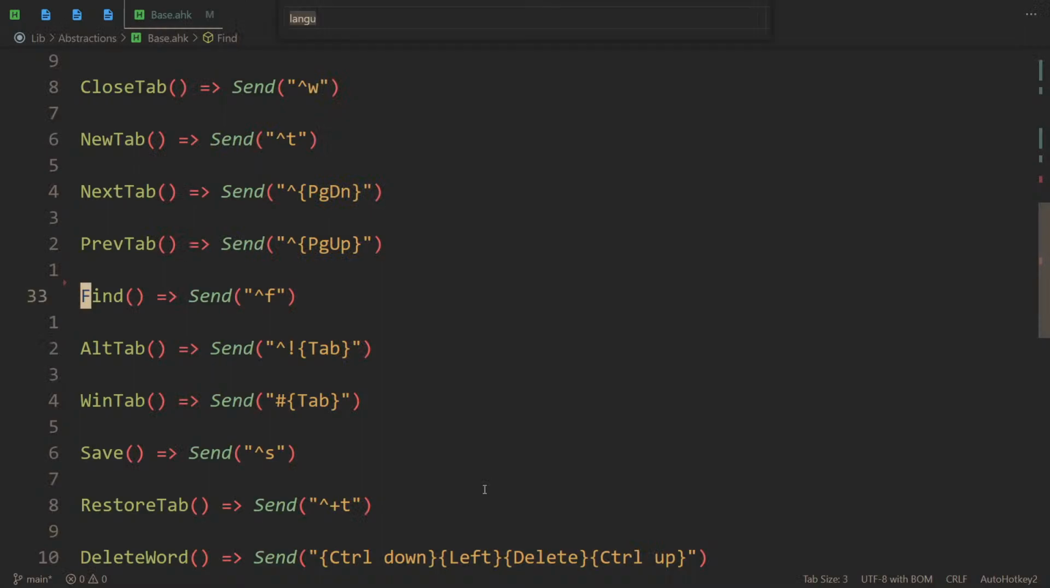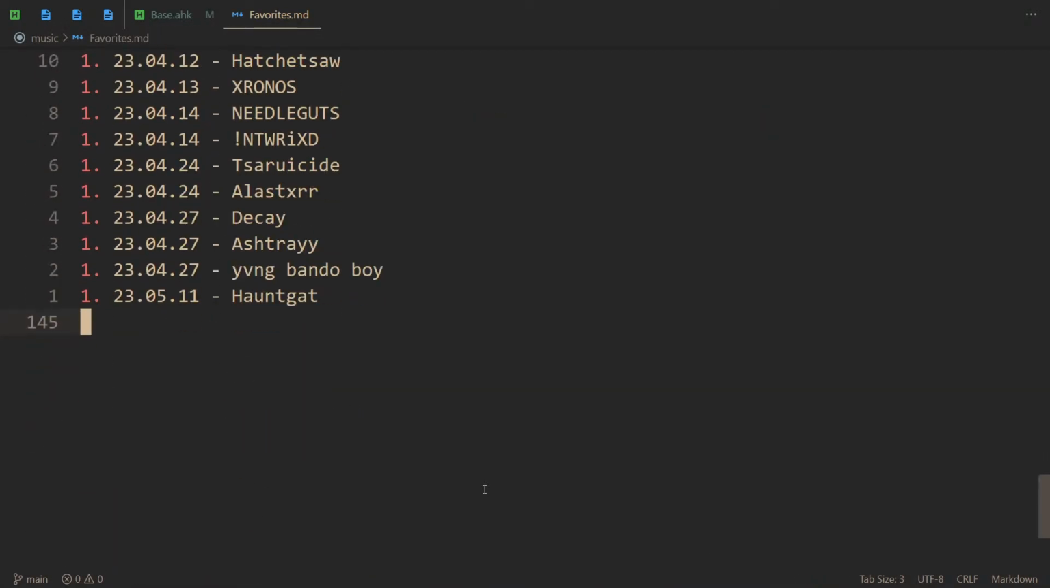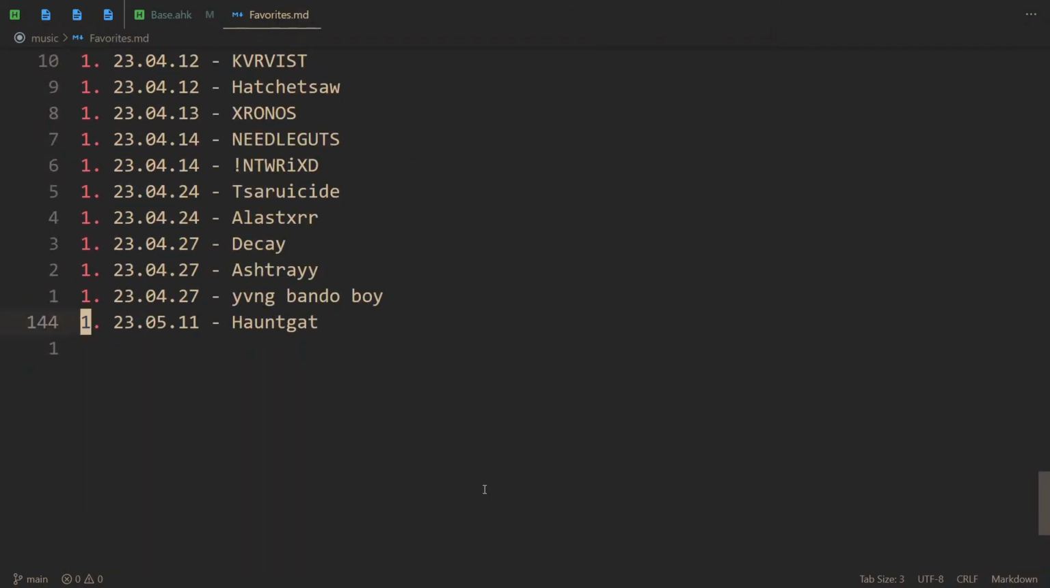Let me actually show you favorites. Yeah, so this is the list of artists that I specifically like, and I have 144 of them. It used to be about twice as many, but I recently cleaned it up, removed a bunch of artists that I don't consider that I like anymore. For example, I'm pretty sure I removed Lil Darky.